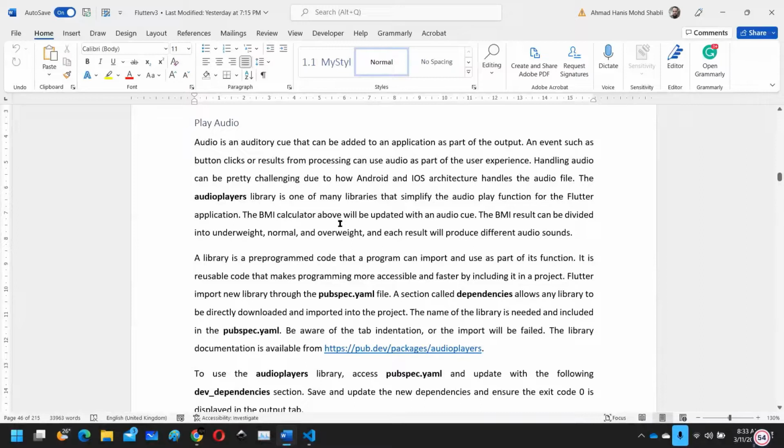Okay, so for today, we're going to look at external libraries, which is one of the best features in Flutter and in modern application development, where we can import external code or external libraries or dependencies into our project and accelerate our development.